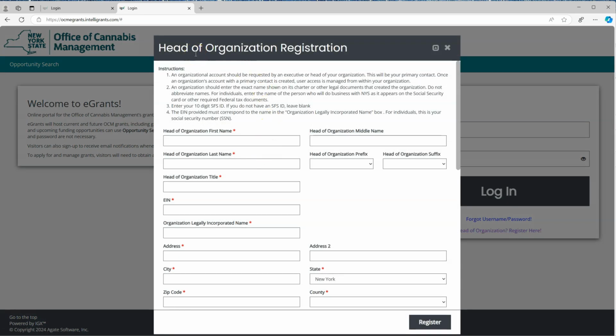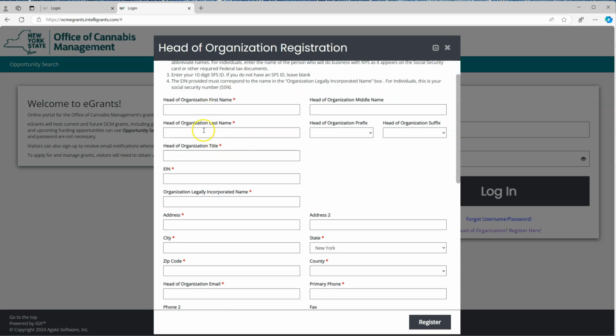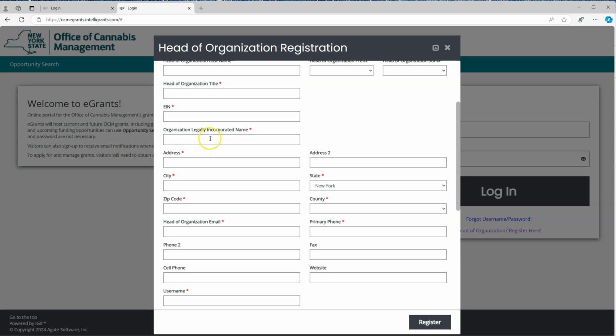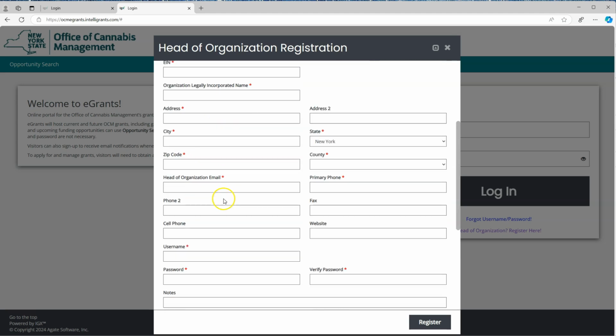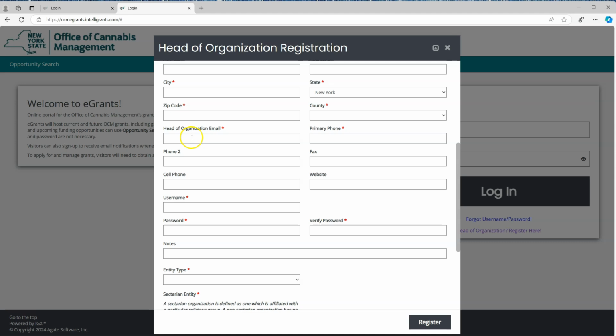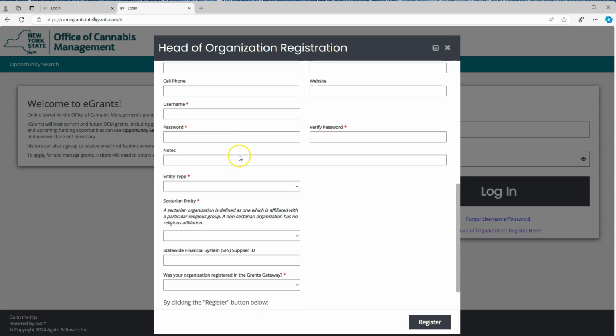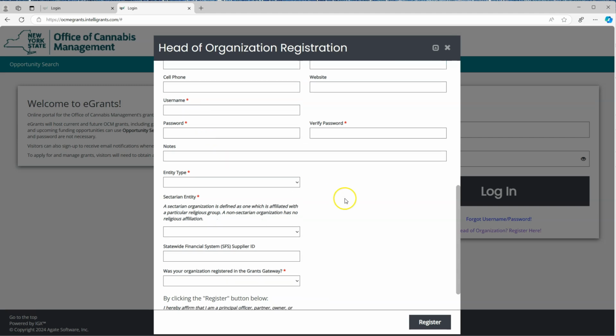Notice the pop-up form is called the Head of Organization Registration and requires certain fields to be filled out. And anything with a red asterisk is a required field. The head of your organization will need to fill out their first name, last name, title, your organization's employer information number, the EIN, your organization's legally incorporated name, and its address. They will also need to provide their email address and their phone number, and they have the ability here to provide a username that they would like to log in with and a password they would like to use.